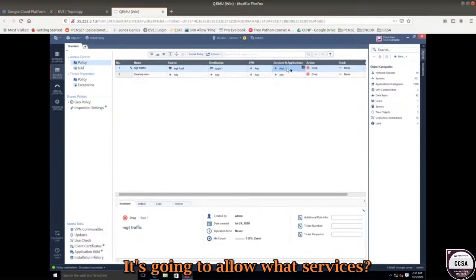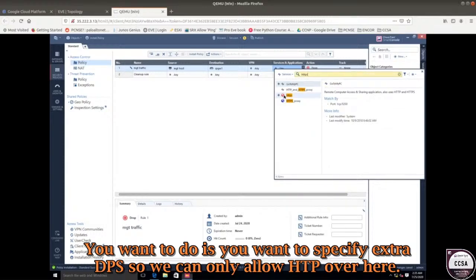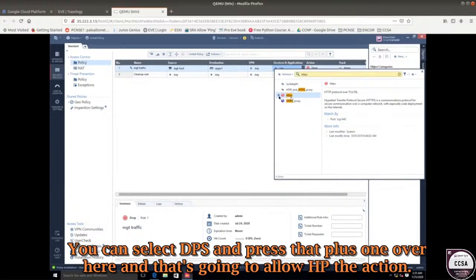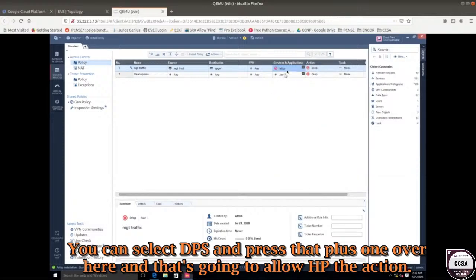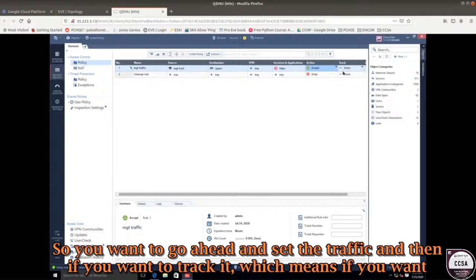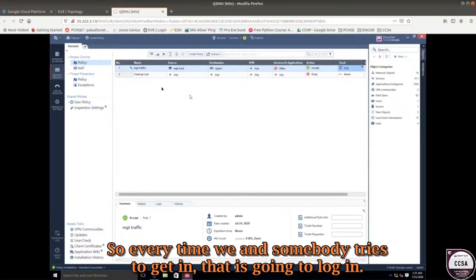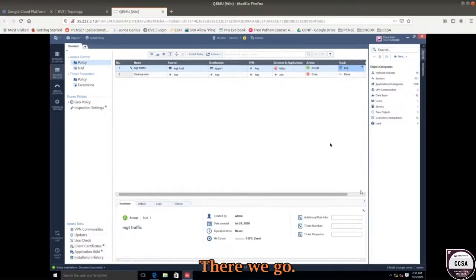It's going to allow what services. I don't want it to be any. What you want to do is you want to specify HTTPS. So we can only allow HTTPS over here. You can select HTTPS and press that plus button over here, and that's going to allow HTTPS. The action, you don't want to drop it. If you drop it, it is not going to accept the traffic. So you want to go ahead and accept the traffic. And then if you want to track it, which means if you want to log the traffic, if you want to see the logs of it, so every time somebody tries to get in, it is going to log it. There we go, and that's good.